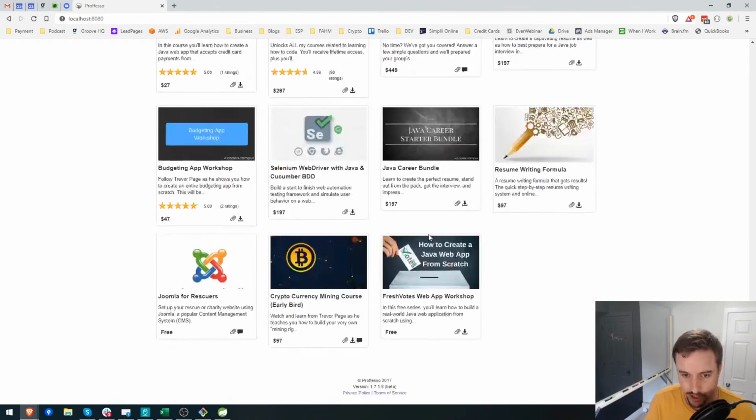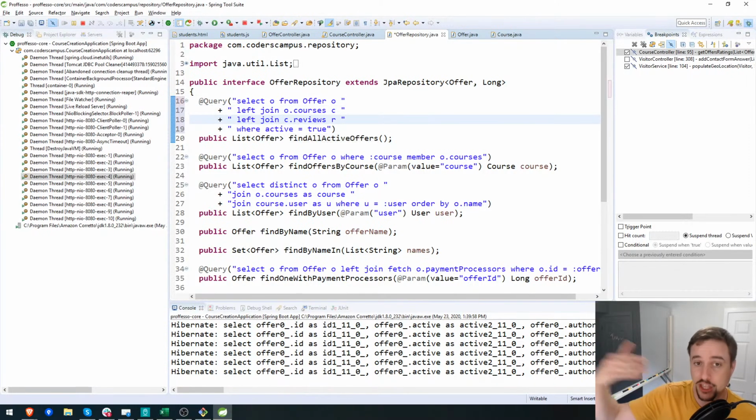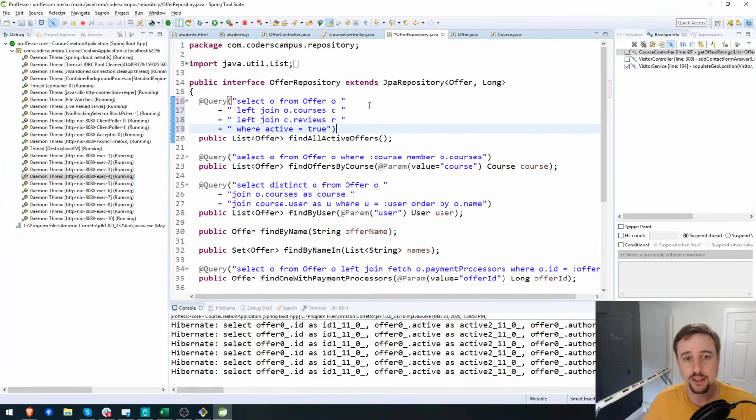I'm sure I have courses somewhere like this cryptocurrency mining course. This one has no reviews on it, but it's still appearing on the page, right? So that's why I'm using a left join here. That's why you want to use a left join: when you still want to have data returned back, even if there's nothing to join to. Okay. One more word I'm going to put in here.